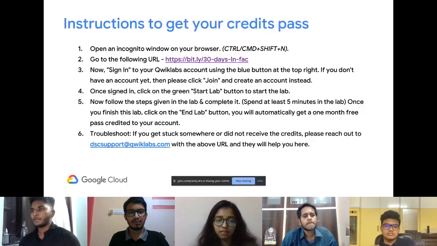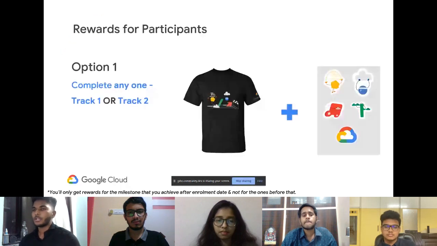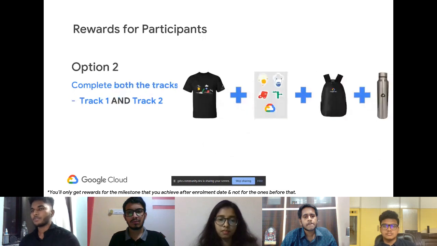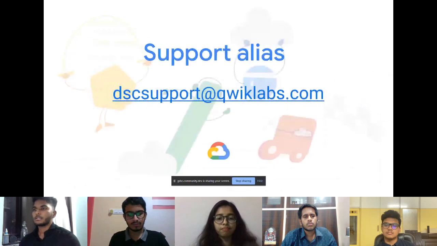So once you complete the tracks, which I have mentioned before, either track 1 or track 2, you will get a cool t-shirt with a few stickers. Then next, if you complete both the tracks, track 1 and track 2, you will get a cool t-shirt with stickers and a zipper and a cool bag. So this is the email where you can contact Qwiklabs. Note it down. That's it.